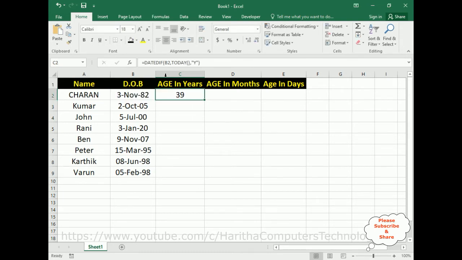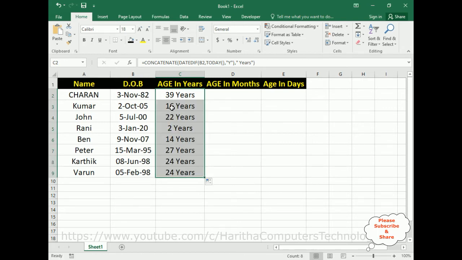So what I'll do is add CONCATENATE, comma, years. That's it. Now select the cell C2, take the cursor to the corner of this cell. When the cursor changes to a plus symbol, just drag down to wherever you want. So here we got all the ages of the persons automatically.